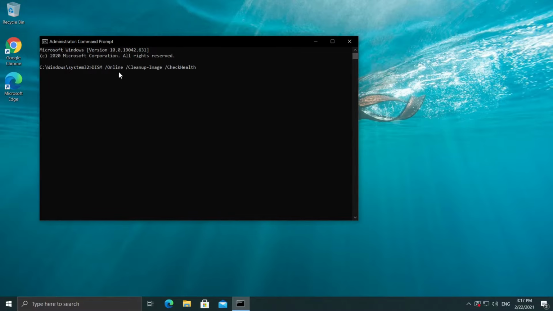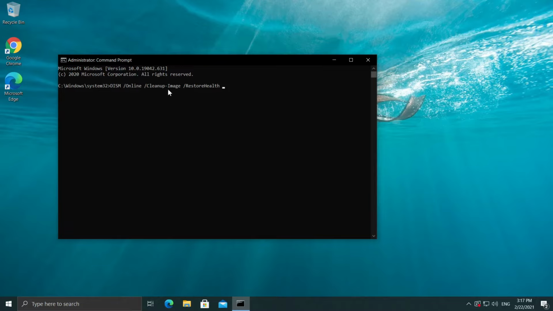And the last command from the description will be this one, DISM /online /cleanup-image /restore health. So basically, this will be the command that will restore the health of your system image. While running these commands, don't worry if they get stuck on certain percentages, just wait and the whole process should be finished.